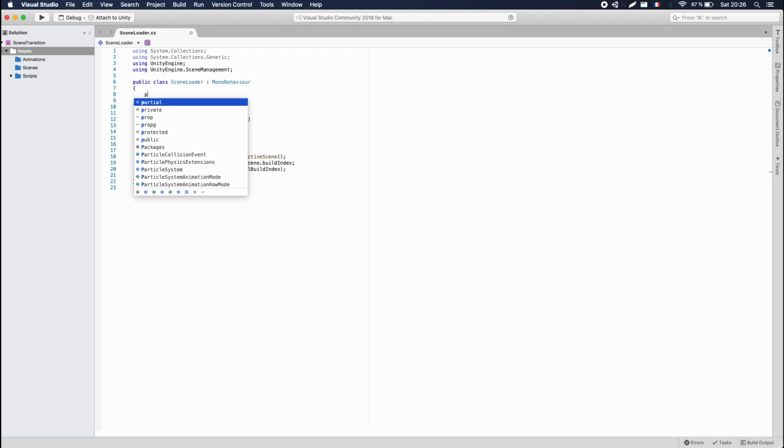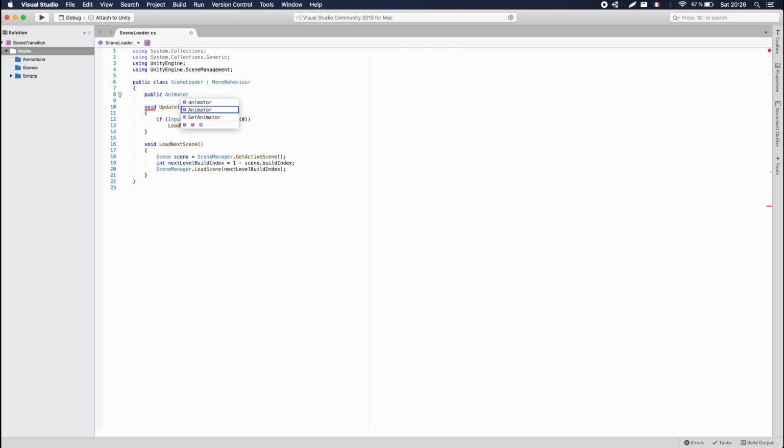We're just going to have a public Animator crossfade. So this is going to be the reference to our animator. And the second thing we want to do is in our load next scene function, we don't actually want to run all of the logic at once. We want to be able to run it over a short period of time. And so the trick for that is to actually use IEnumerators. Rather than having a void function here, we're going to use the IEnumerator variable type.